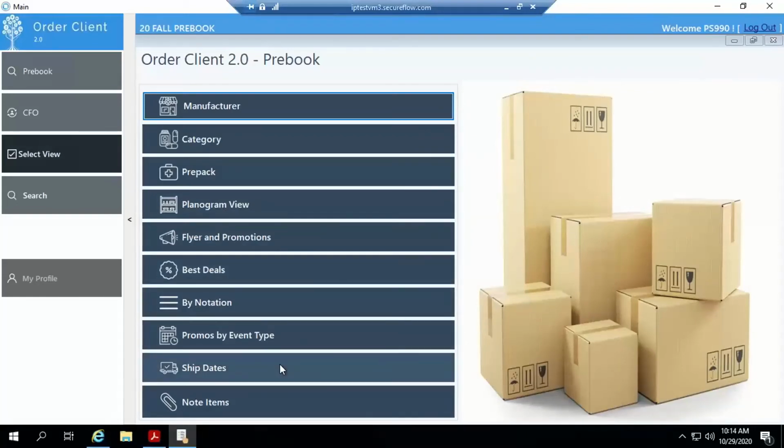Ship dates. So this is for stores, if you do have the option to print your order recap by ship date, but also this might come in handy for receivers. If you want to print your orders and you look at items by ship dates, you can do that here. Same type of deal. You go in, you put in the ship date, and you can have a look at the items across the whole pre-book by ship date.